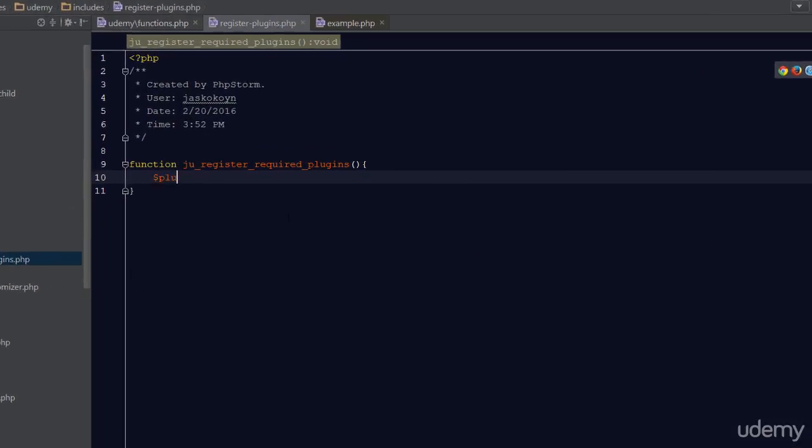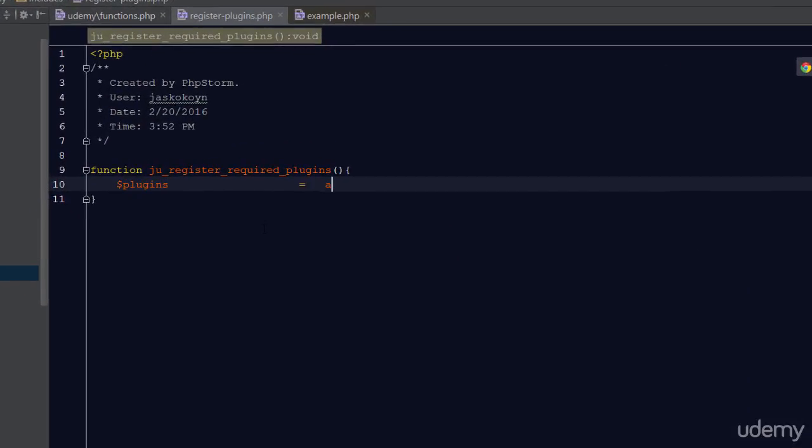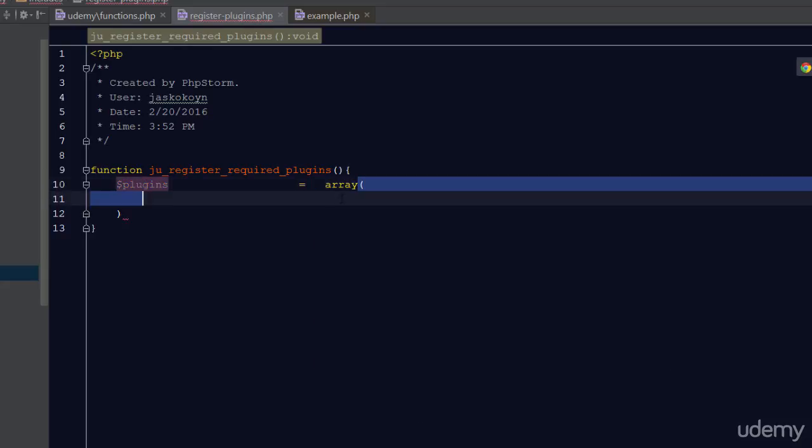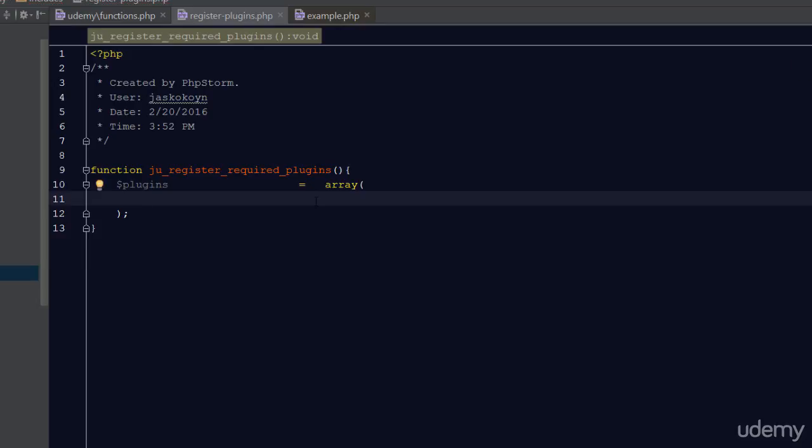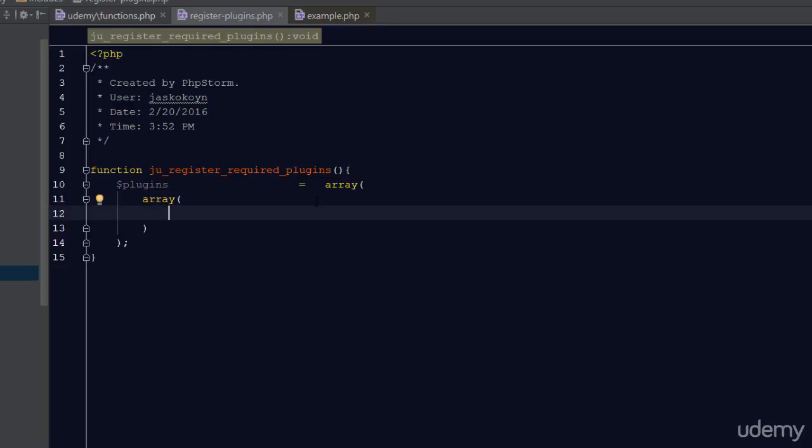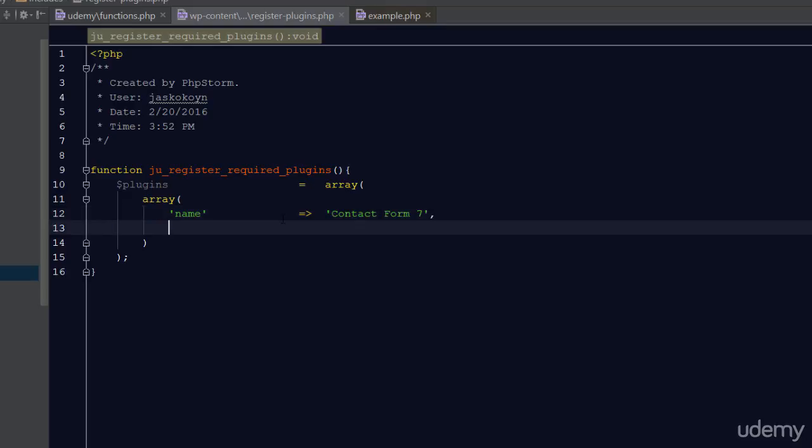We're first going to create an array called plugins. This will be an array of plugins our theme requires. Each plugin we want to require will also be an array. We only have one plugin we want to require, which is the Contact Form 7 plugin. There are a couple of keys we can set. The first key is the name of this plugin. We can grab this from the plugin page, which is Contact Form 7.